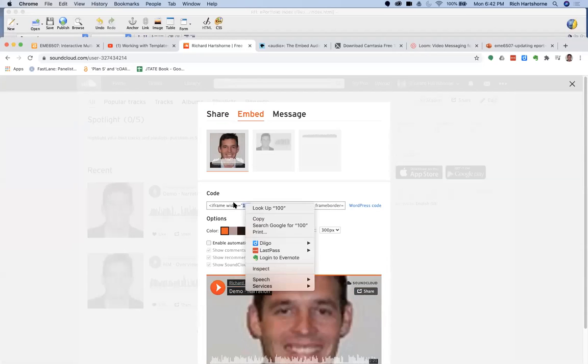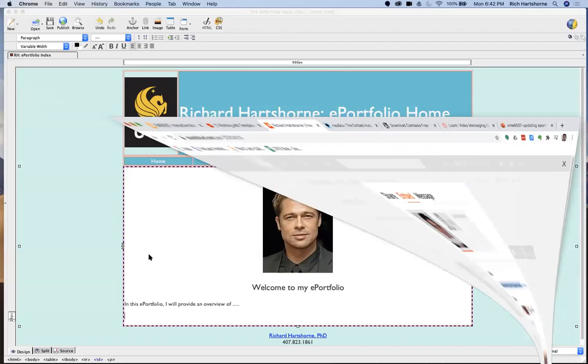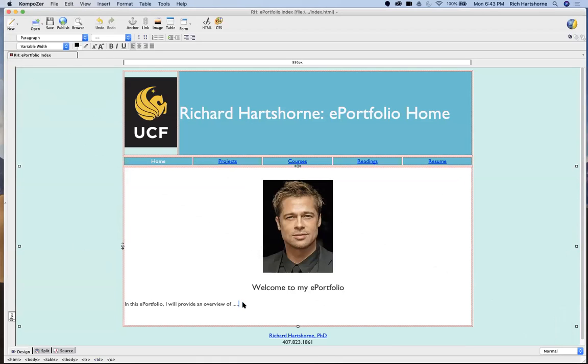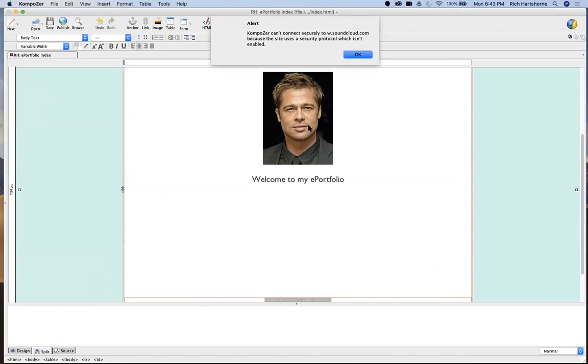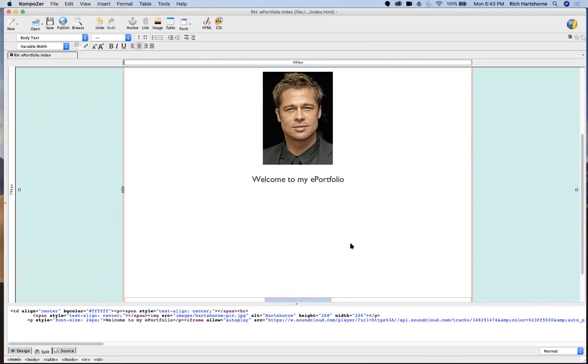Embed, copy, and then just go here, and maybe go to split view and select this and then just paste. And it's going to tell me SoundCloud doesn't work, but it works just fine.